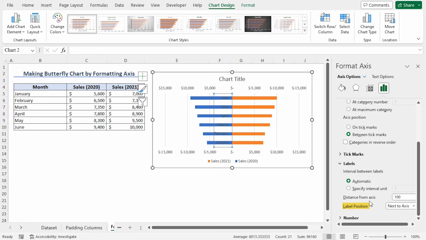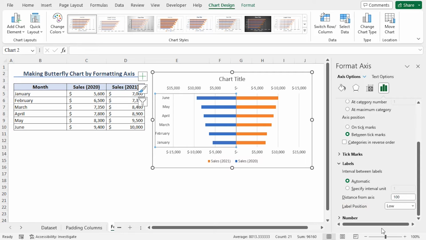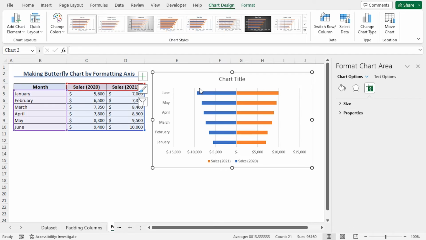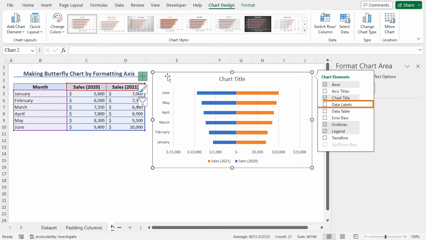You can see that the default label position is set as Next to Axis. Click on this drop-down icon and choose Low. This has set the labels next to the lowest values of this axis range. As we are done creating a butterfly chart, you can delete the secondary axis. Hit the Delete button. Now, if you want to add the data labels to this chart, click on this plus icon, which is the Chart Elements, and check Data Labels.